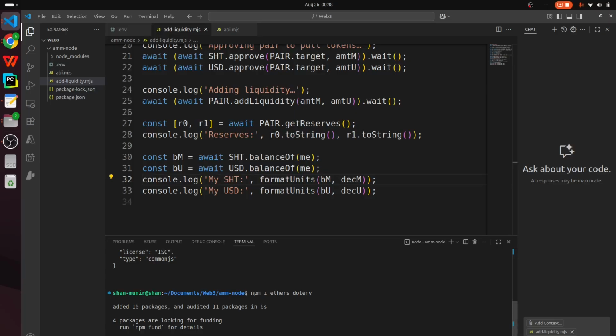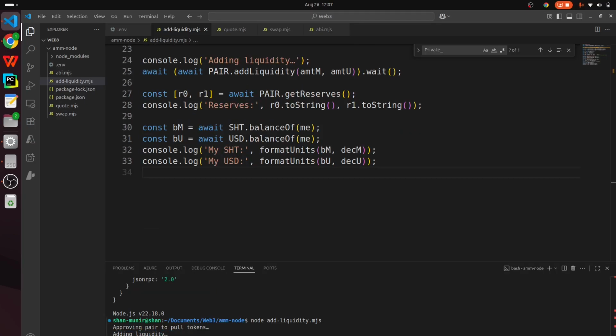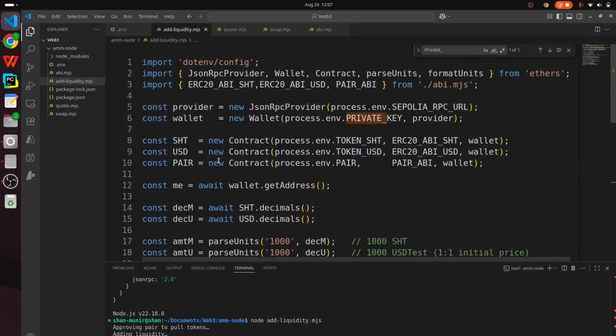Approving pair to pull token. So our script is running. So we can see we have a reserve in both tokens like this one. It shows the balance of my SHT. Initially it had 1000 tokens. Now it has just 0 tokens, which have been exchanged or converted to our USD. So in this way we can add liquidity.